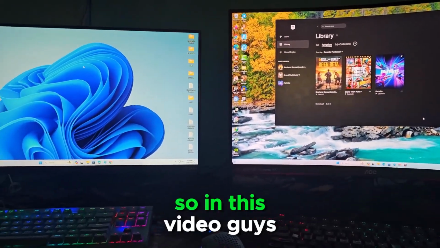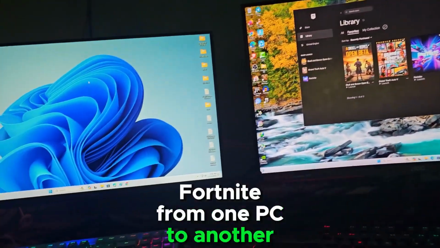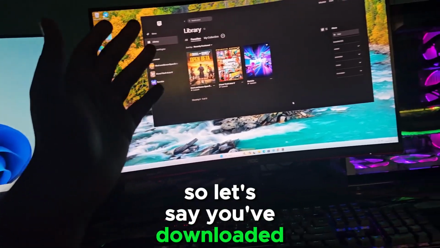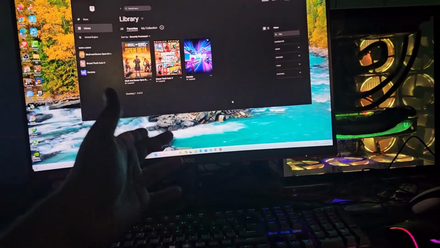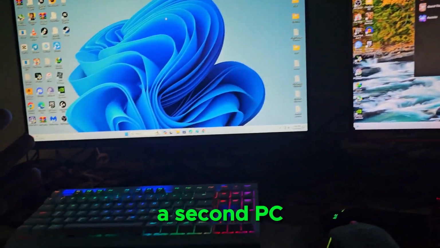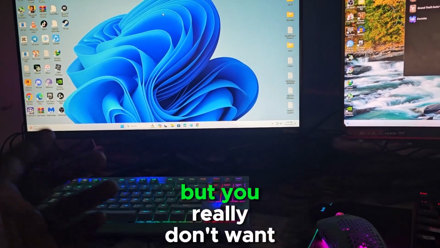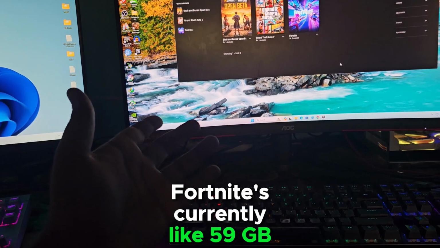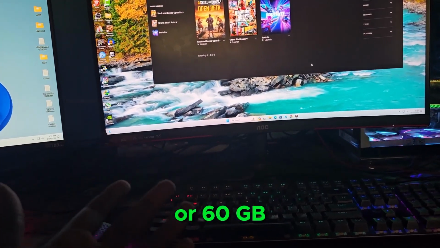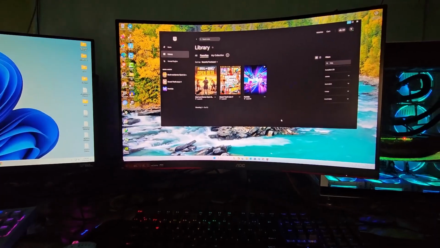Okay, so in this video, guys, today I'm gonna show you how to transfer Fortnite from one PC to another PC. Let's say you've downloaded Fortnite or you already have Fortnite on this PC, and then you wish to transfer it to a second PC or laptop, but you really don't want to spend that time, since Fortnite is currently like 59 GB or 60 GB.